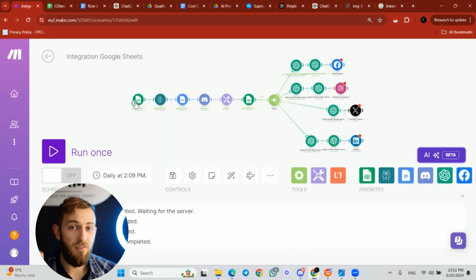So basically you would have text and creatives for Facebook, Instagram, X, and LinkedIn every day. And the only thing that you need to do is you need to take a URL of an article and then just drop it at that Google Sheet.